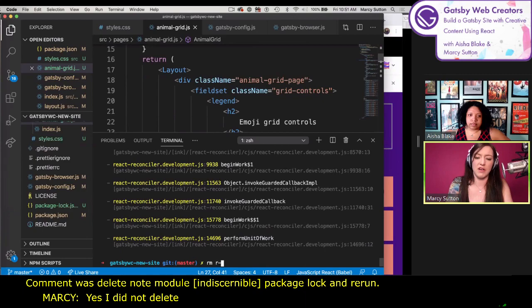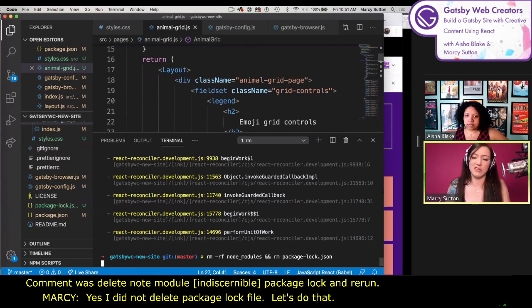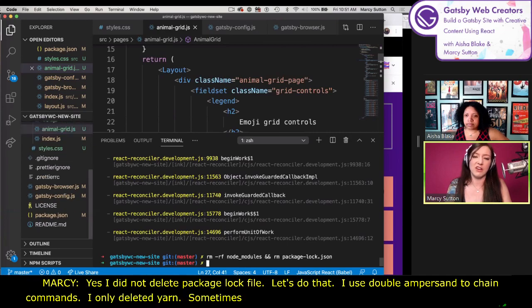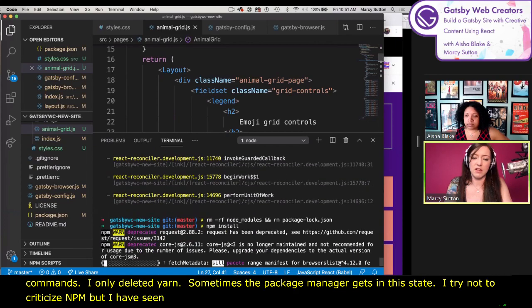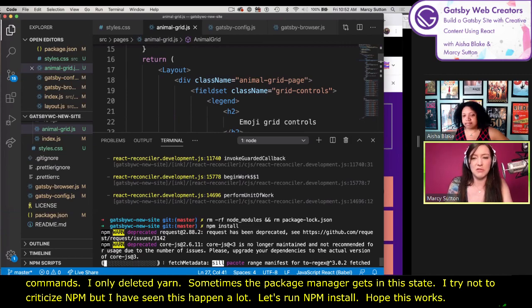I'm going to do rm -rf node_modules && to chain commands, and I can do rm package-lock.json. Yeah, I only deleted the yarn one. So sometimes the package manager gets in this state, and I really try not to criticize npm, but I have seen this happen a lot with npm. So let's run npm install. Hope this works. I mean, this is not ideal, but we'll make it work. We're so close. So close.